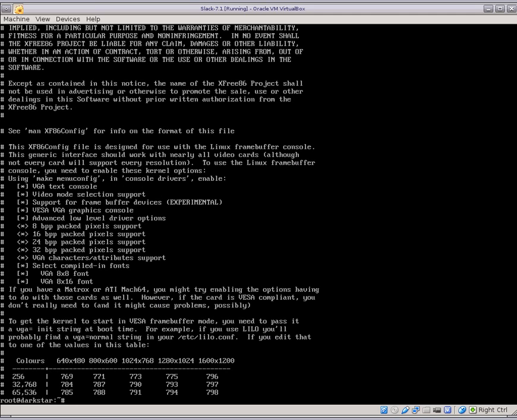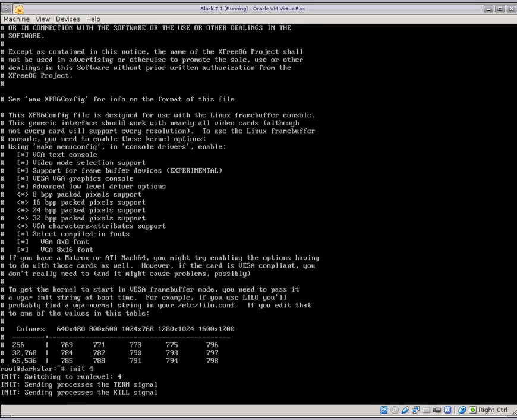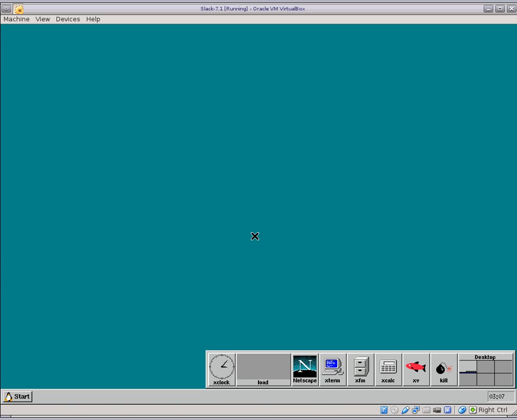So I'm going to run init 4 to put us into run level 4 so that we can check out some GUIs from those days. This will start up the KDM display manager, which is KDE's display manager from those days. I'm going to log in as a normal user that I created off screen. The first window manager I'm going to show you is an older one called FVWM95.